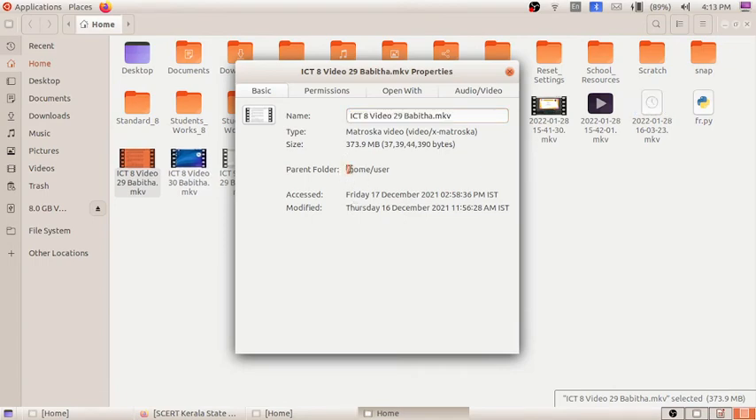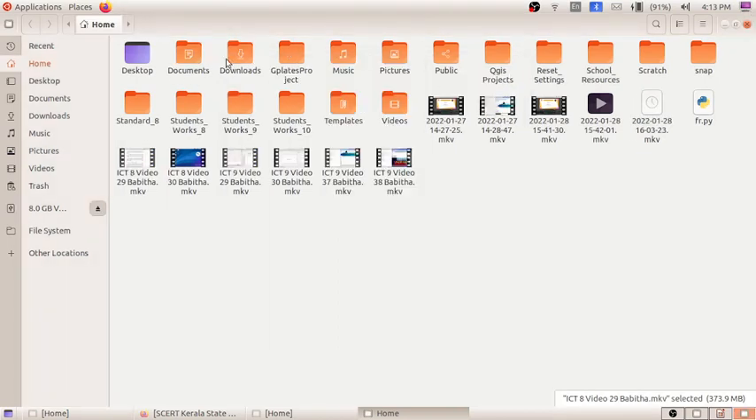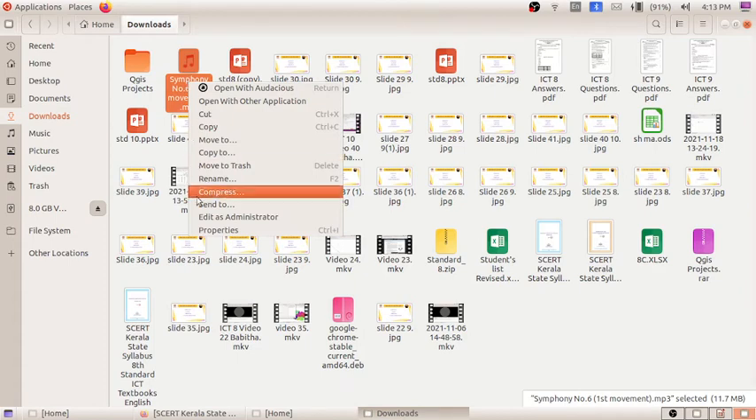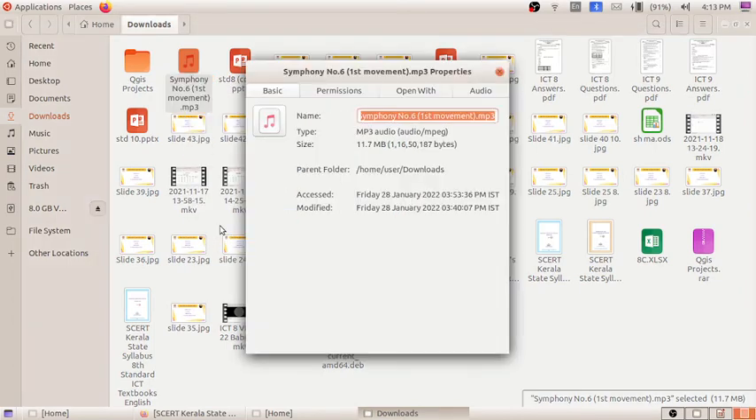See, this is the path. Inside the home user, you can see the path, and you can see the details of this particular file also. Okay, so that is finding the path of the file. And in downloads, if I have downloaded anything, if I want to know the path of that file, I will be finding this path, click on the properties. Here you can see home user download. So this is the path of that file.